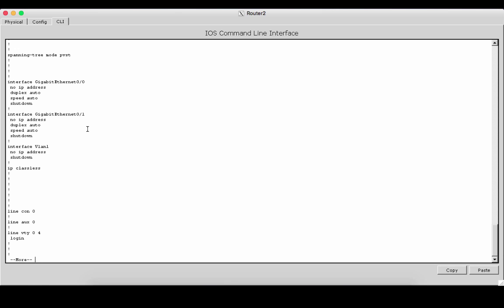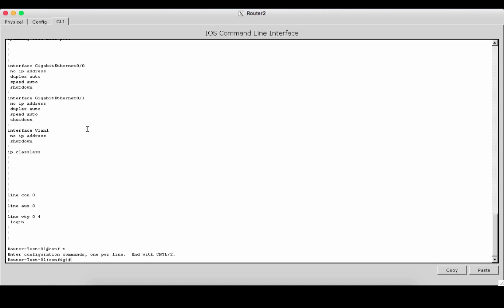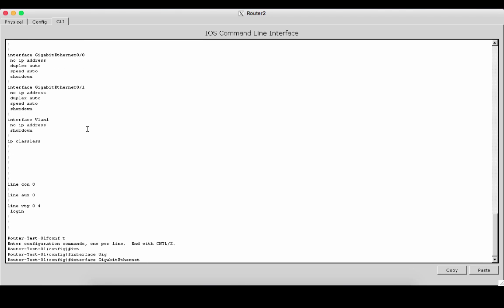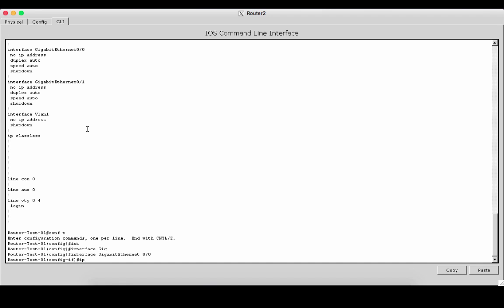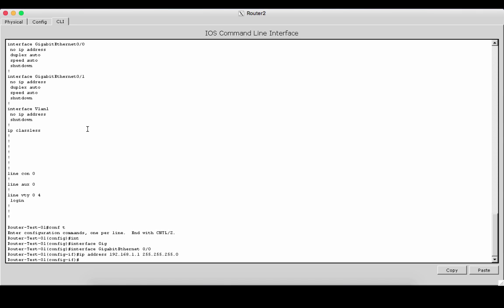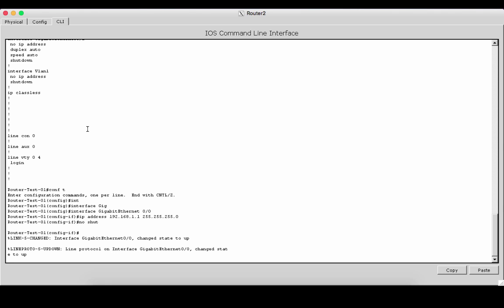Okay, so now what we'll do is go into conf t, then we'll do interface gigabit ethernet 0/0. We'll do IP address 192.168.1.1, 255.255.255.0. Then we'll do a no shut. As soon as we do a no shut there, you can see that it's changed the state of the interface from down to up.